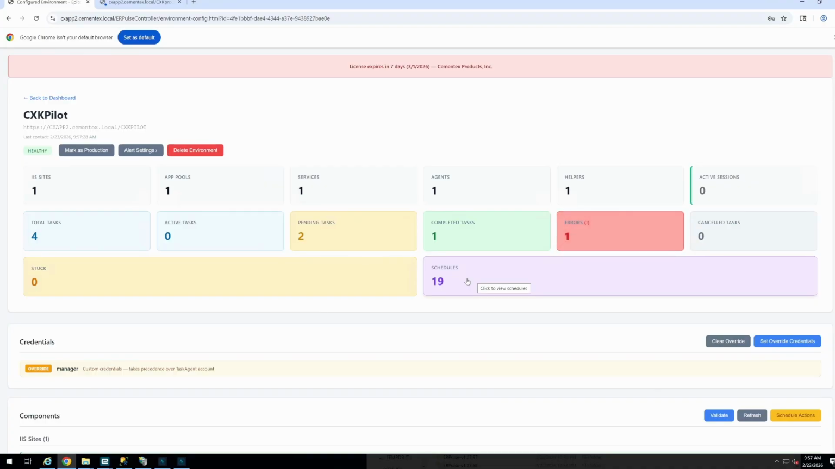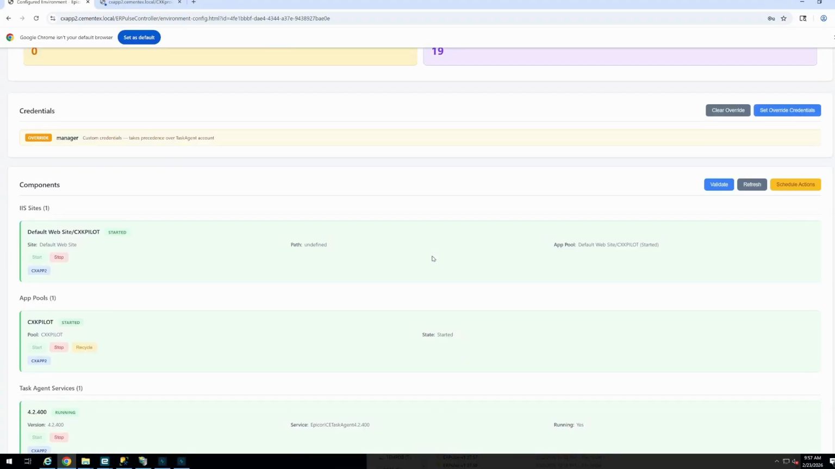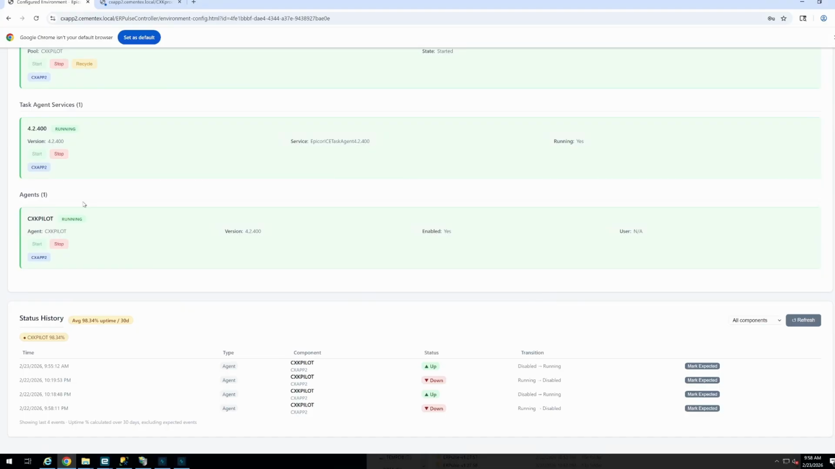If your task agent account doesn't have security manager permissions, we recommend overriding it to use an account with those permissions for things like pulling sessions. You can see and control all the components of your environment here. You can also see a status history here of events that have occurred.